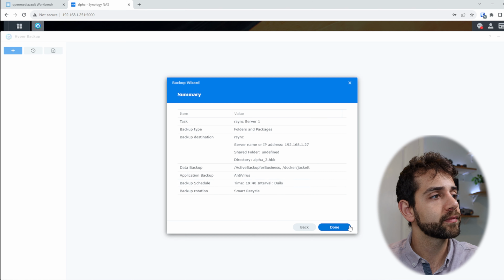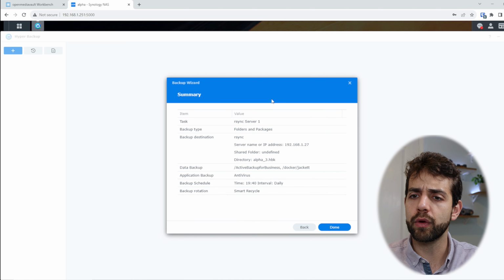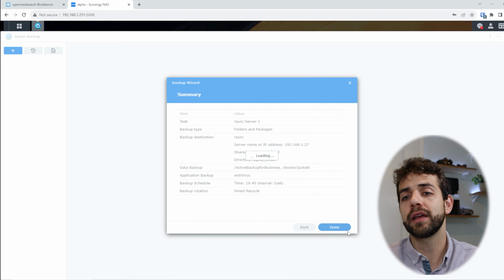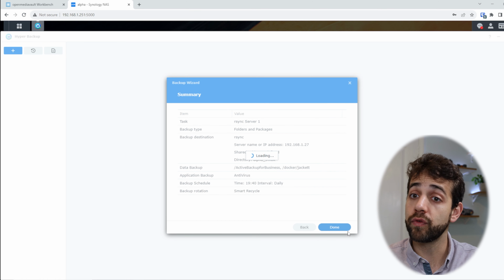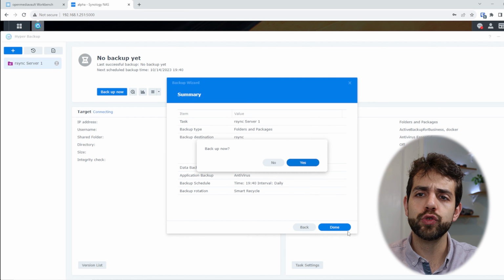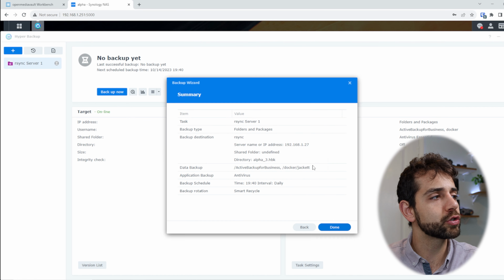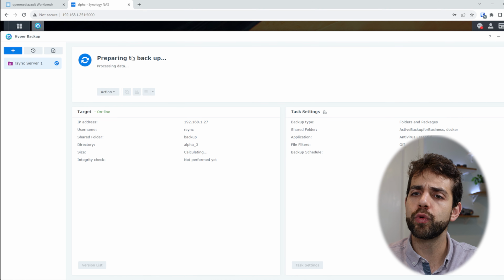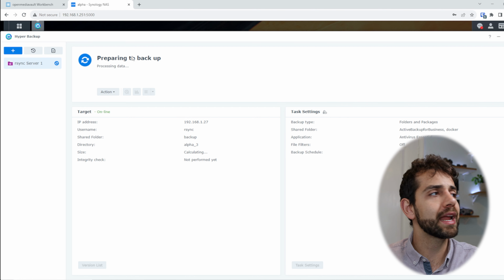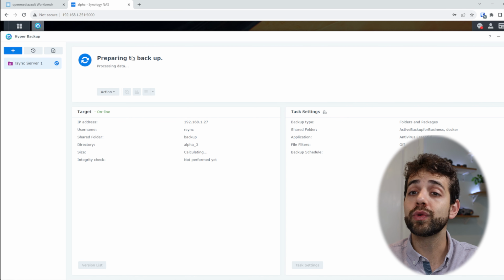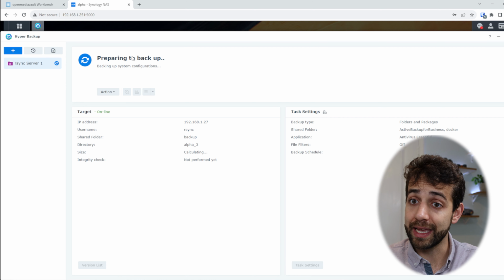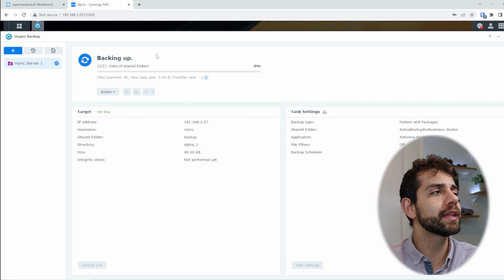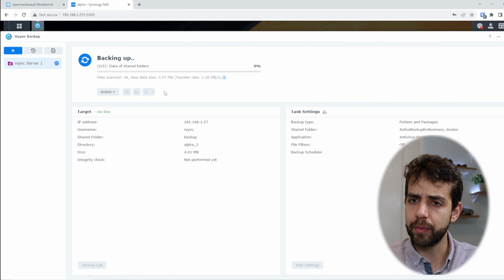Now I put next, and here it will give an overview of all the configuration. I can put done, and here it will create the task. And once it creates the task, it will ask you if you want to do a backup straight away. I suggest you do the backup, so I'll put yes, do backup, and then it will start to sync. It starts to prepare the backup, read all the data, check everything's there, and then it will back up your system. This could take a few minutes, a few hours, or a few days until it finishes, depending on how big your system is. And then all the data starts to be transferred to your OpenMediaVault.